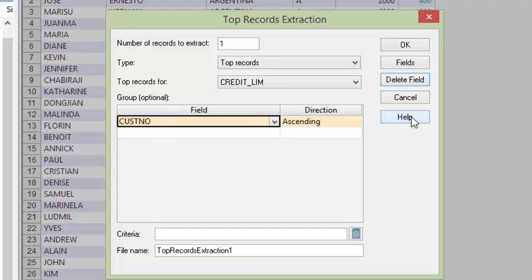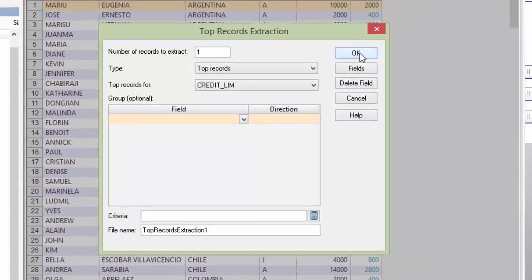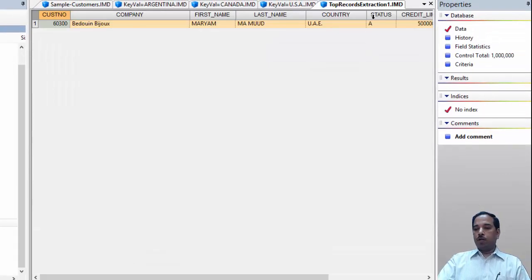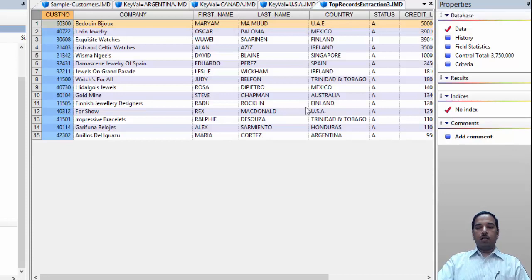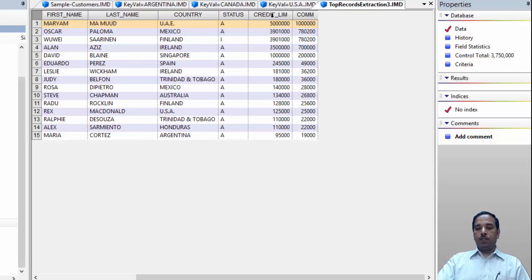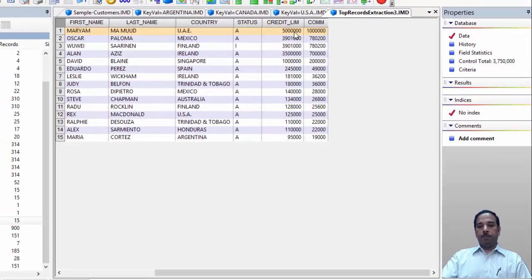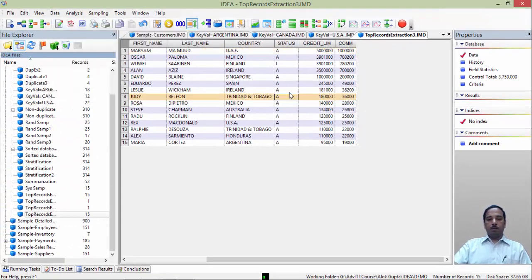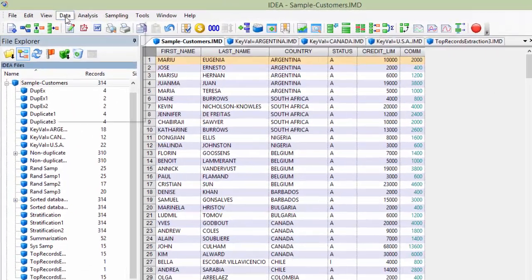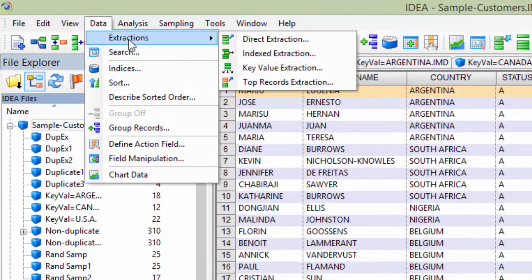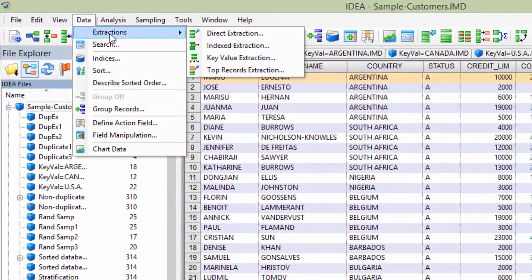If you don't want grouping, then here is the option Delete Field. Click on Delete Field. It will remove it from here. Just click on the OK button. As you click on OK, it will show the records accordingly. Here it shows 15 records, with the data arranged as the top 15 records according to credit limit. Again come back to the main table, the customer table. So there are 4 types of extraction: direct extraction, index extraction, key value extraction, and top record extraction.